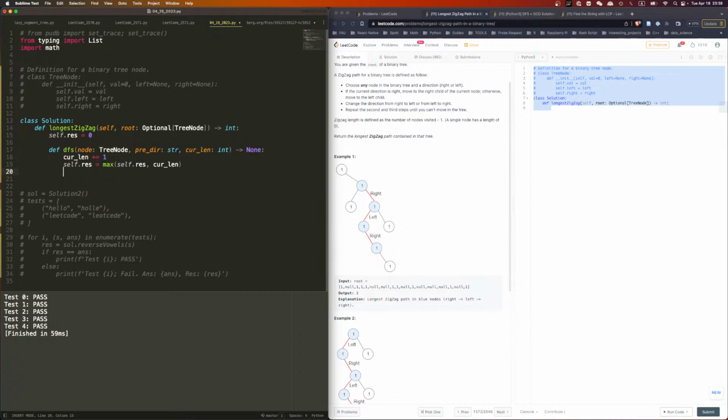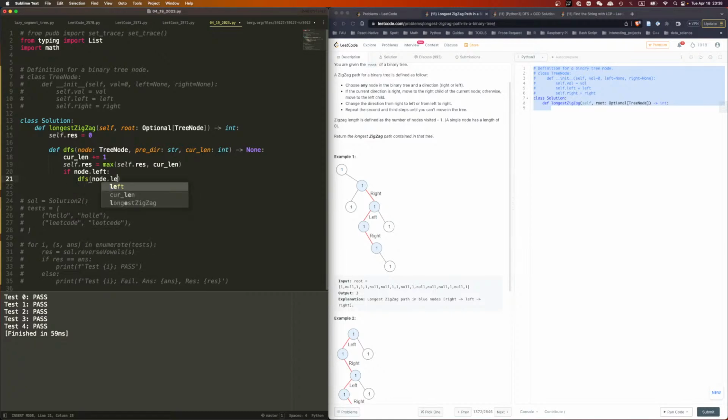And then we say if node.left, okay, then we can go left. But that's DFS has to go DFS node.left current length. Oh, it depends.